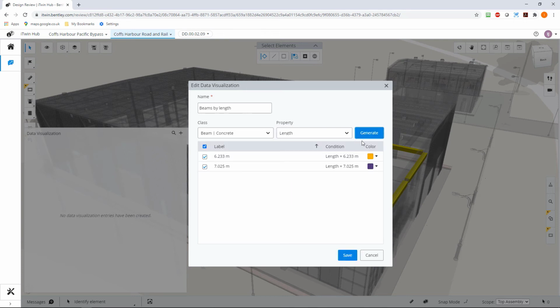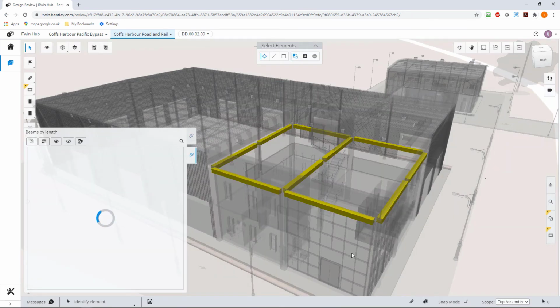So it's analyzing my model, and it says, well, I've found 2 beam lengths, one at 6.233 and one at 7.025 meters. And I'm going to color them orange and whatever color this is, but hey, I don't really want that. Let's go for green and red. It'll look quite nice, like so. So the short ones are going to be green, the longer ones are going to be red. Let's go and save that.